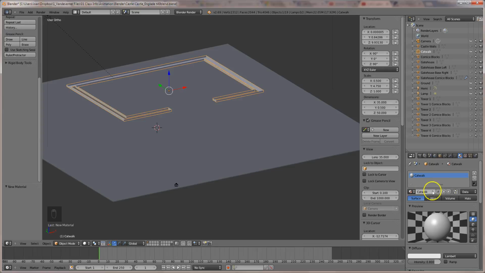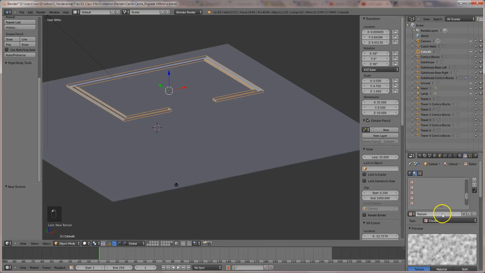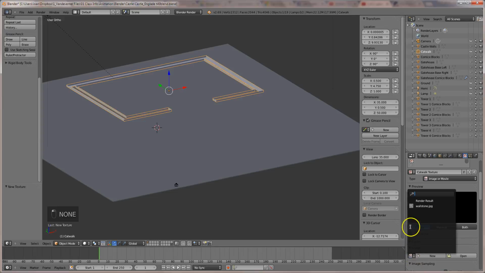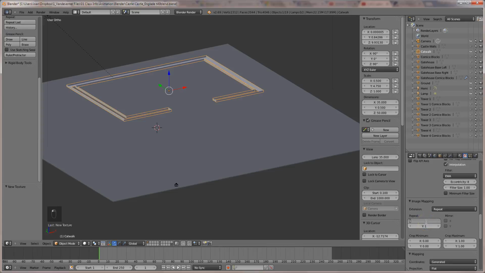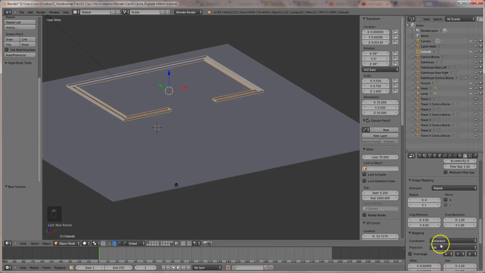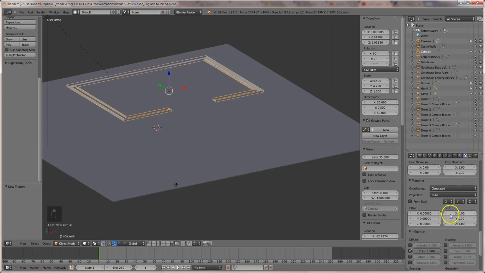Catwalk. And then the texture is catwalk texture. Then we're going to set, let me do this, image or movie, wallstone. Okay, so the X repeat is going to be 4, the Y repeat is 1, the mapping projection is cube, and our Y size to 0.3. So that's down here. That's the first time we've done this. So 0.3, just because we want the stones to be smaller.